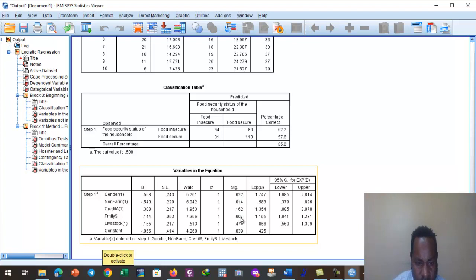But our interest is to look at the independent variables, and the independent variables' p-values are significant here because they are less than the significance level, 0.05 in our case: 0.014, 0.007. These are the three independent variables that statistically significantly predicted the dependent variable, which is the food security of the household. Therefore, our interpretation will be: male households compared to female households are more food secure, and it is like that.